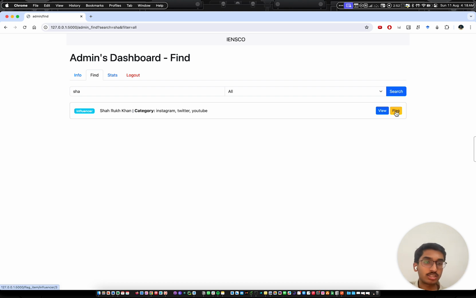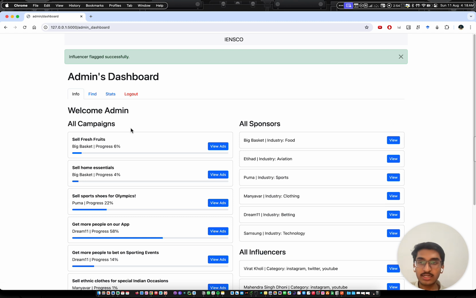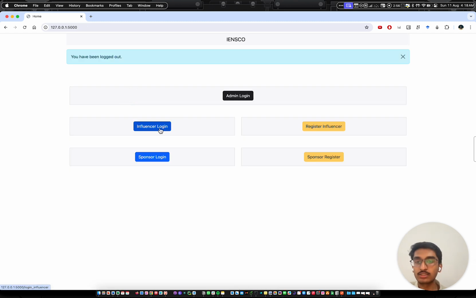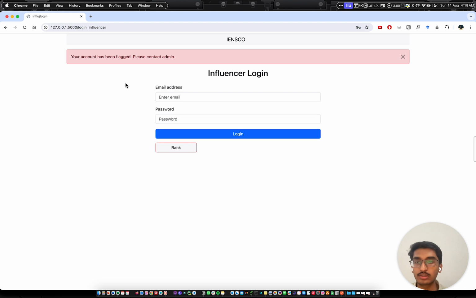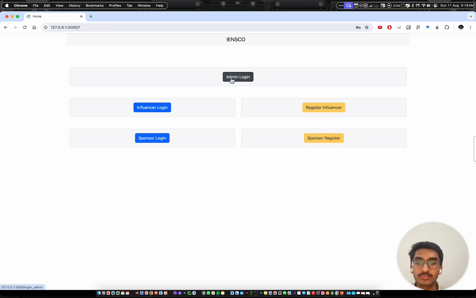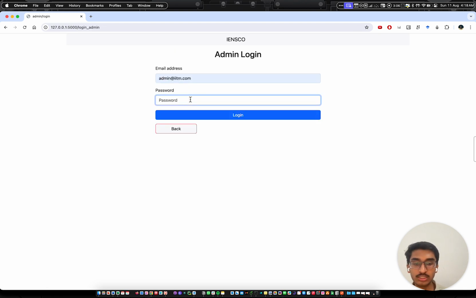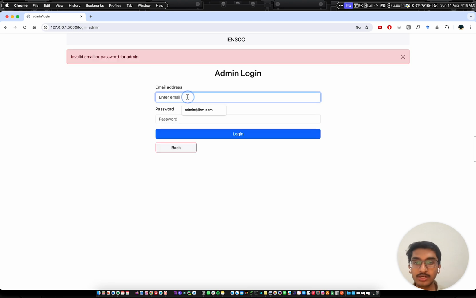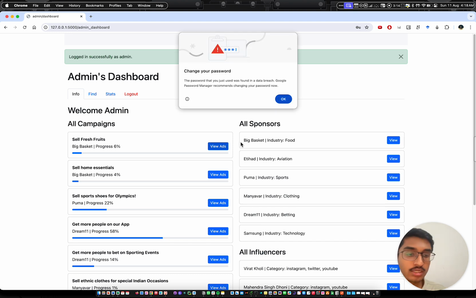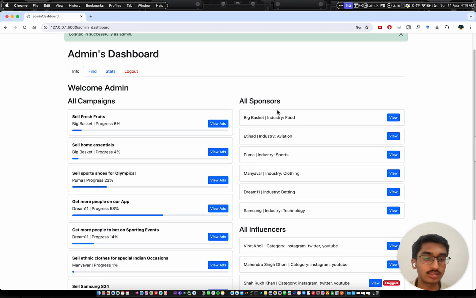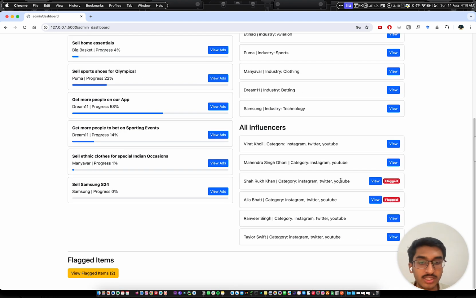And then let's say I want to flag Shah Rukh Khan. So I flagged him, and now let me try to log in as Shah Rukh Khan, which I should not be allowed to do, and I'm not allowed because my account has been flagged. However, going back, I need to unflag Shah Rukh Khan because I plan to make this a case study of how Shah Rukh Khan accepts an ad request through Big Basket.